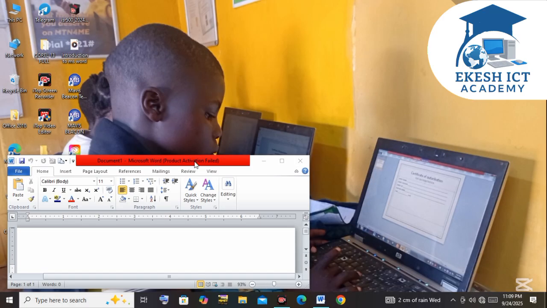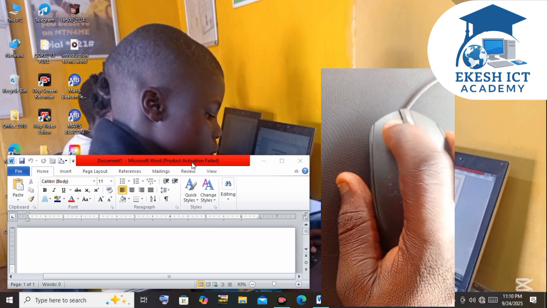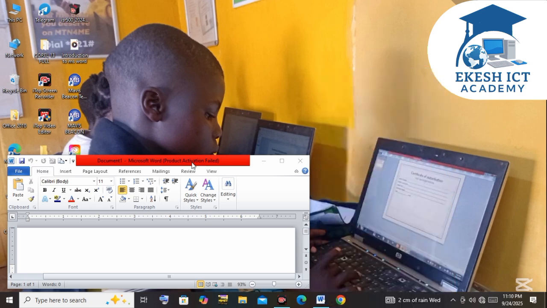Now, let me explain what I mean by click, double click, and right click very well, so that we will understand it practically. Whenever you are being asked to click on your mouse, it simply means that you should left click. That is, you should press the left key once.